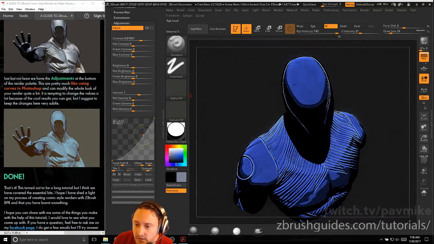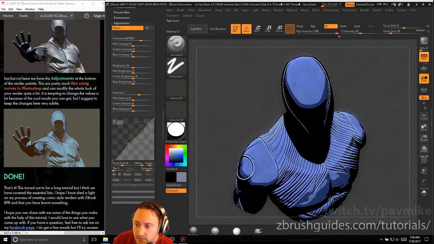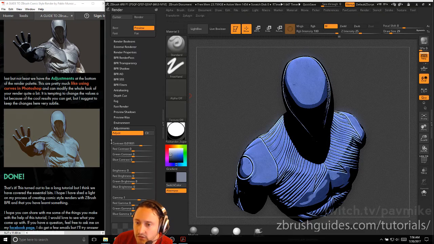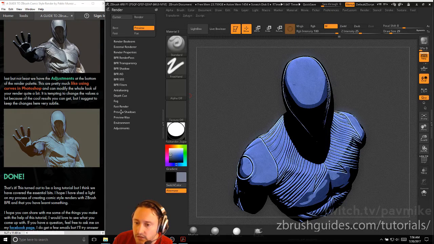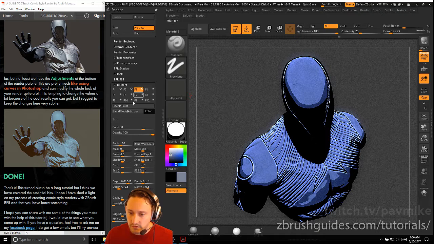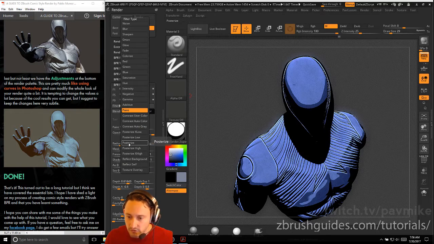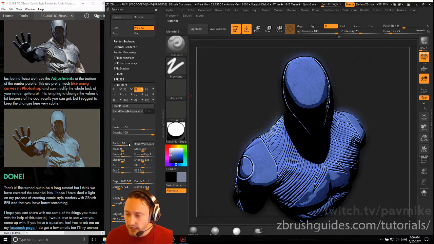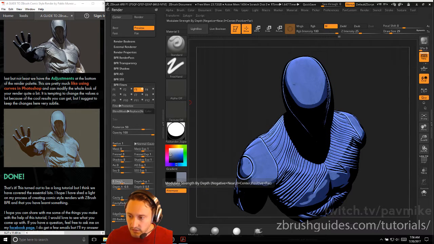So you can play with these contrast sliders to get a little bit of a different look. Another filter you can use underneath the BPR filters here, if we change this from paint to posterize, so you know the posterize filter you have in Photoshop, we're layering it over here. So the radius, we probably want to just turn that back down to 1, and then the depth we can probably leave alone.